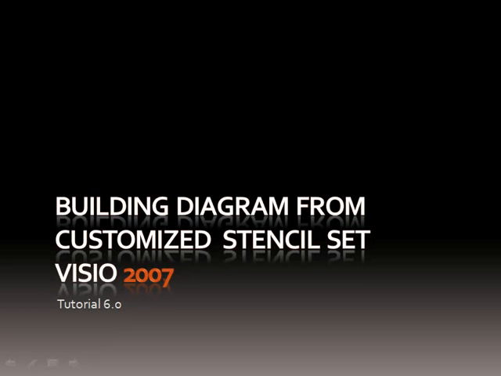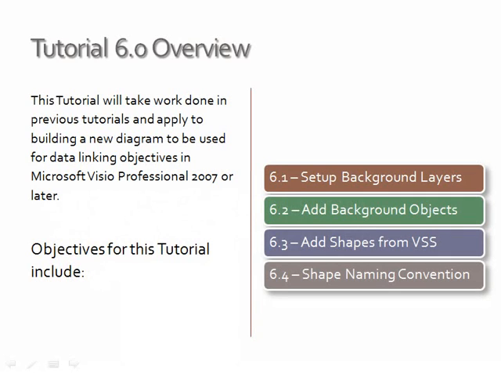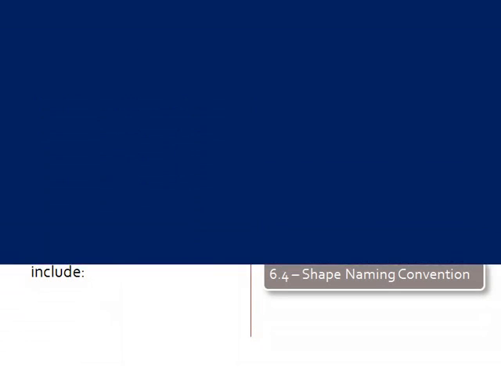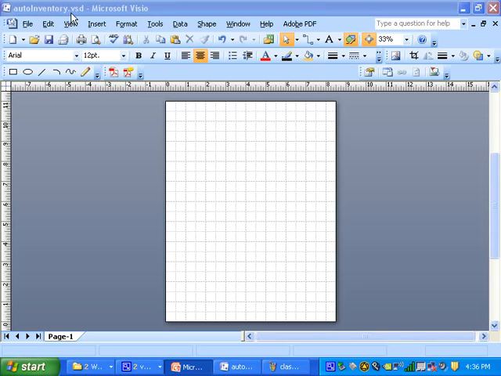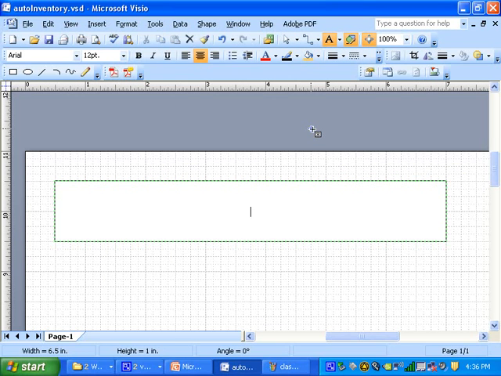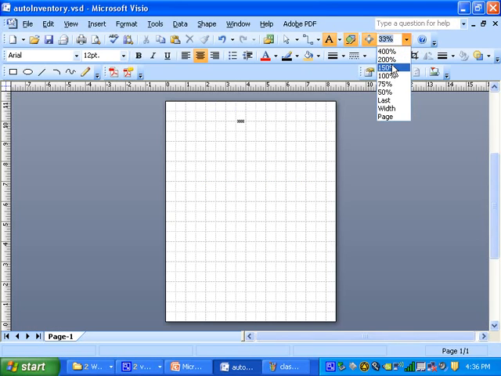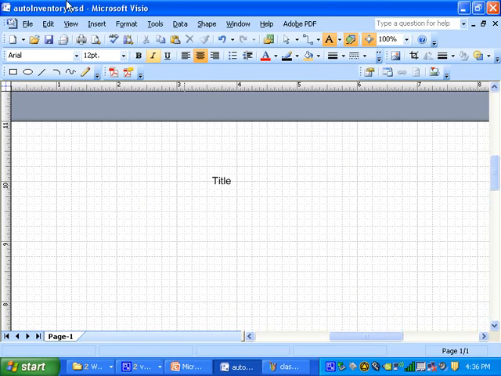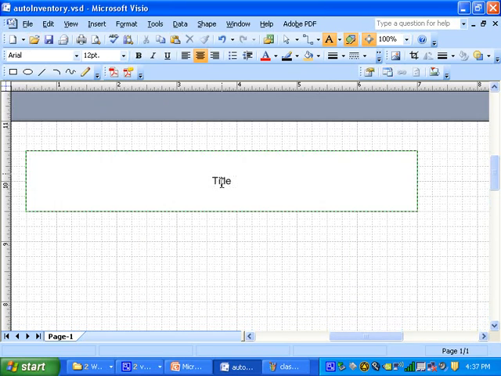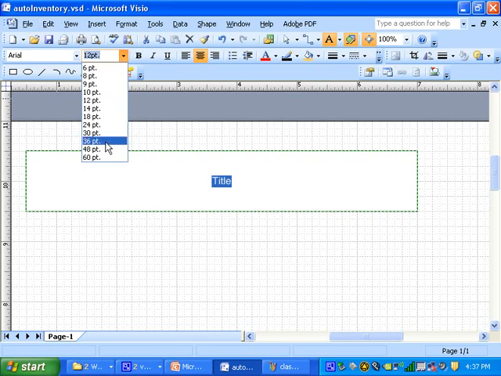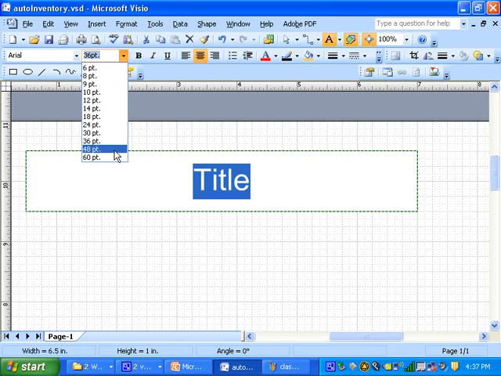Okay, we're still building our diagram. We're now at 6.2. We're going to add background objects. In the previous 6.1, we created 3 layers, if you recall, named title, bounding boxes, and legend. So what we can do now is just use regular Visio tools to create things like our title, which I just used the text tool, and I'm typing in title. I'm going to zoom in so you can see that better. You can certainly, like any other tool, enlarge these fonts to fit what your diagram requirements are.